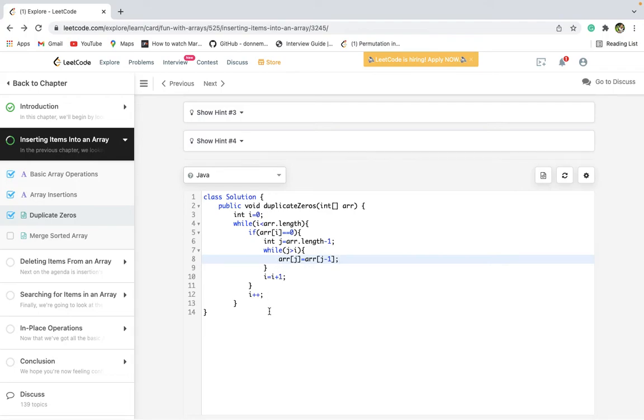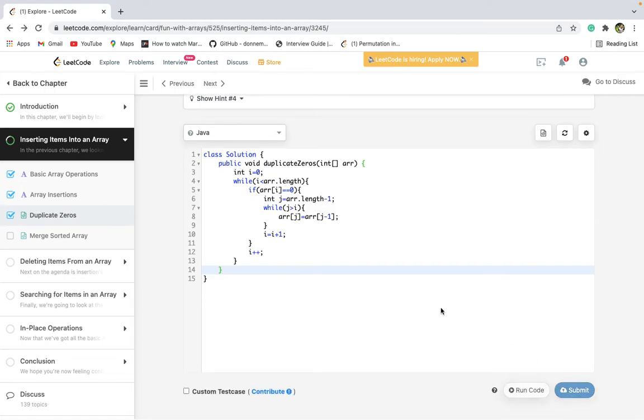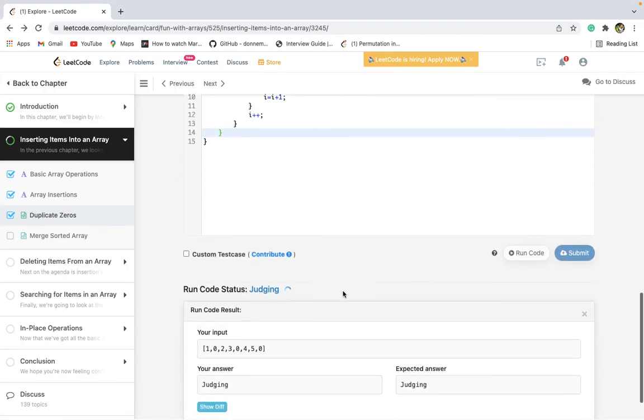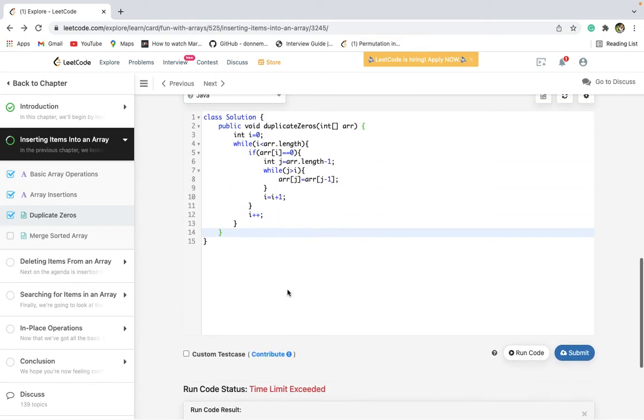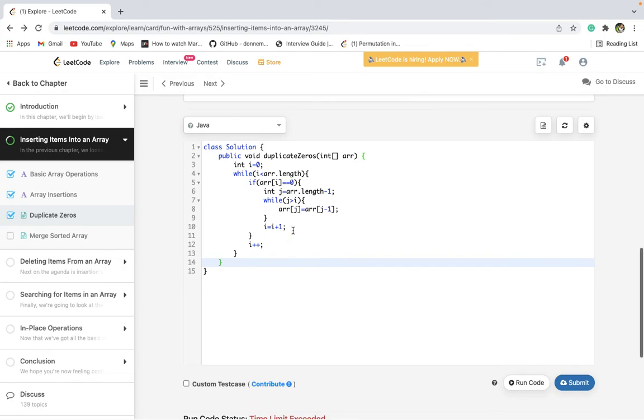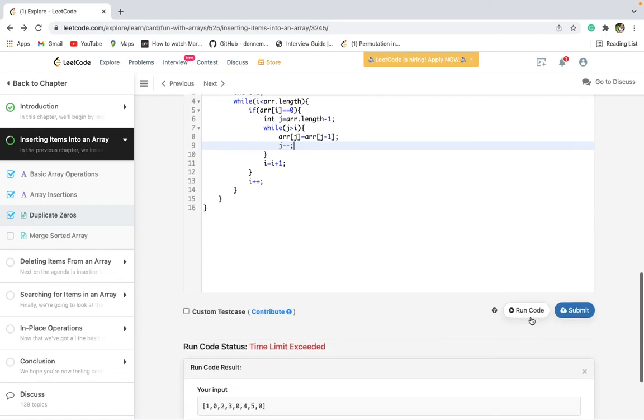Let's do this. I think we are missing a bracket here. So this is while, this is if, this is while. Yeah, we are missing a bracket. Cool. Let's test this. Okay, so we have missed something, I think. Yeah, we just forgot to decrement j. So j is going to the left side, and we just need to decrement j at every cycle. Cool.